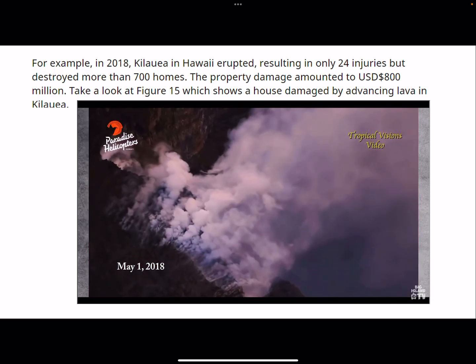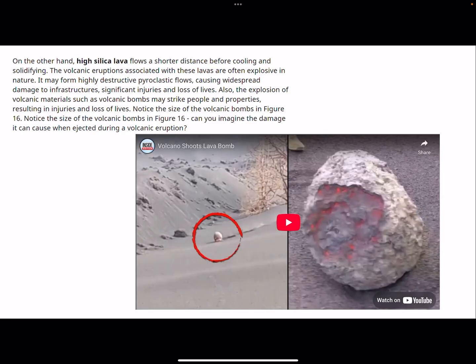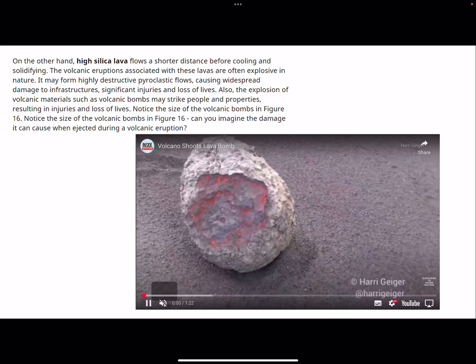What kind of chemicals are you looking at? High silica, low silica. Okay, high silica lava, short distance, but very explosive, possibly forming ash clouds, pyroclouds, tephra, your volcanic bombs. Okay, so similarly, this is a volcanic bomb.